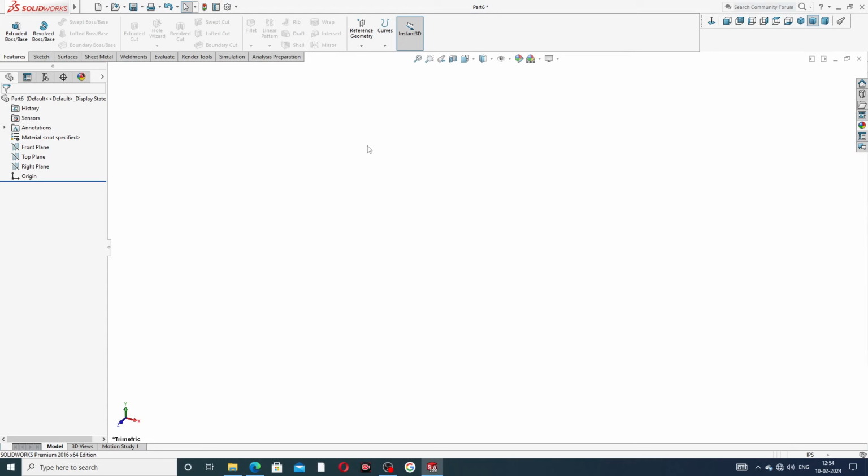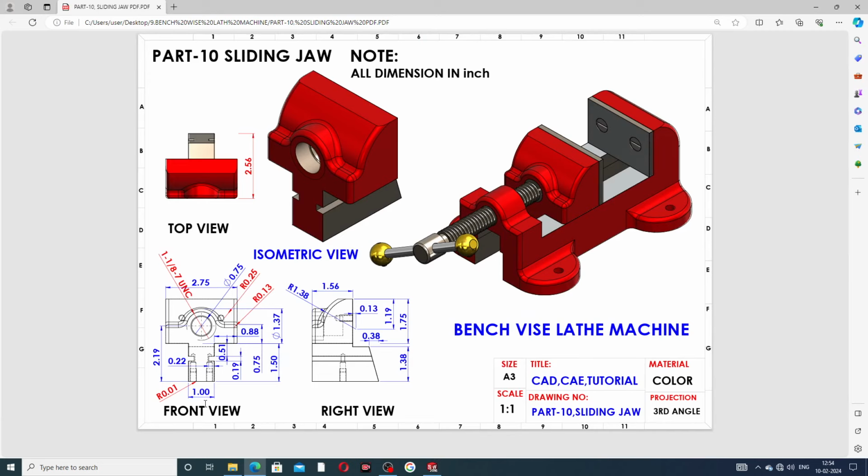All dimensions are set here. At first select the front plane to draw this design. At first select this dimension, 1.5 inches for this length, then 0.875 inches for this length, and this distance is 0.75 inches. This is 2.75 inches, and this is 1 inch. We draw it one by one.